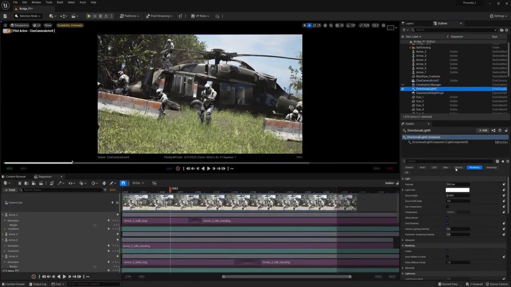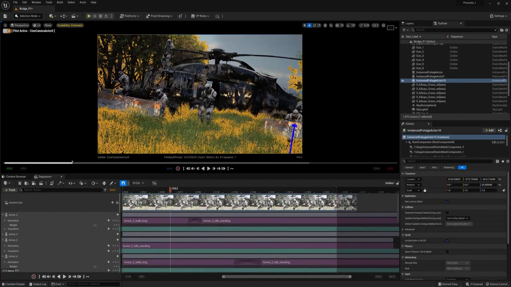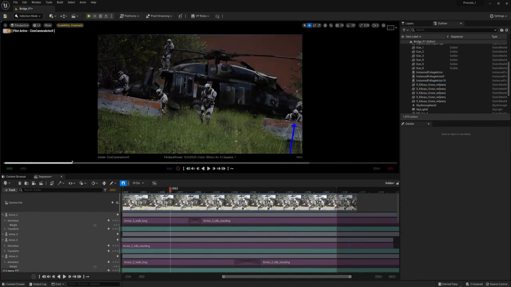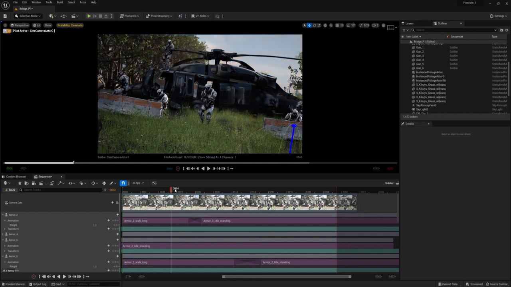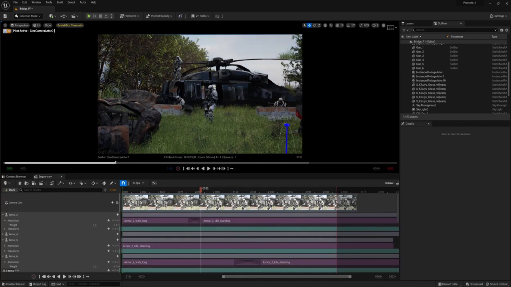Click on the directional light, and you can fiddle with things like intensity and color temperature. And don't forget that you can change the light angle and the time of day by holding down Ctrl and L and moving your mouse around. It's up to you if you want a bright daylight shot or something more dramatic.